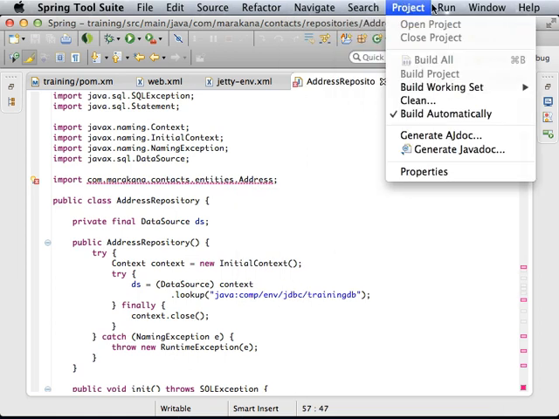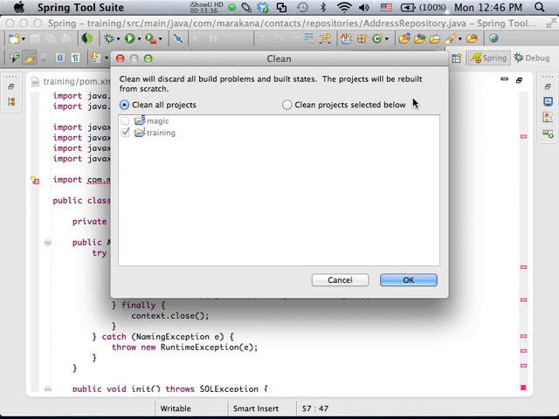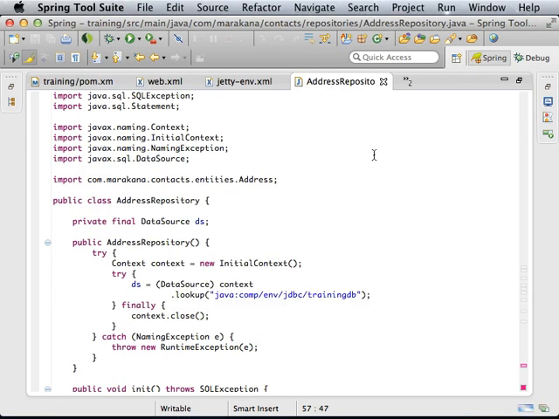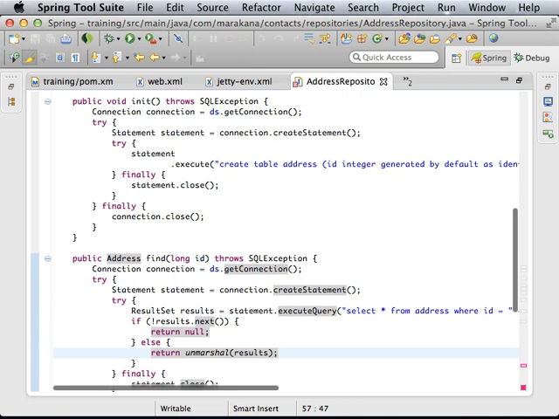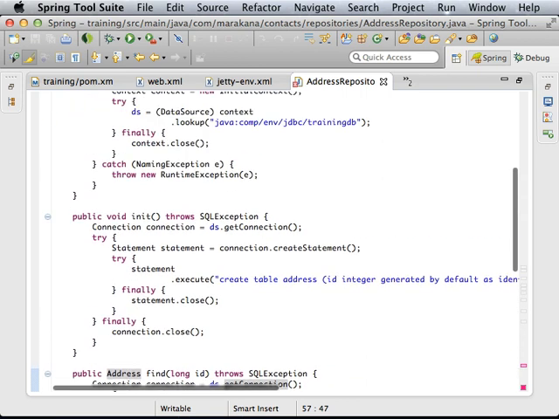Hang on. I think my Eclipse is freaking out. I hate it when it does that. Okay.